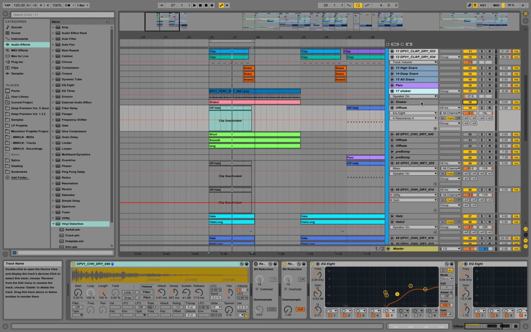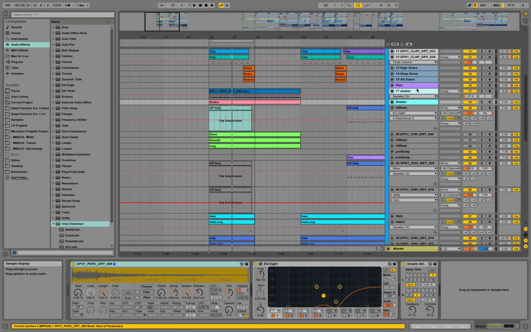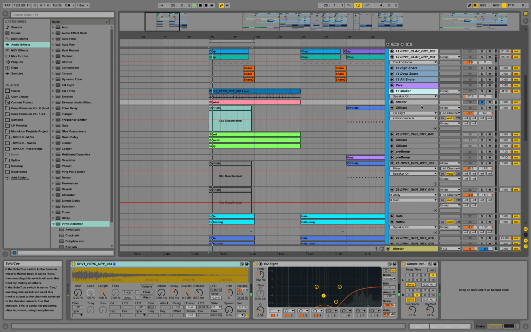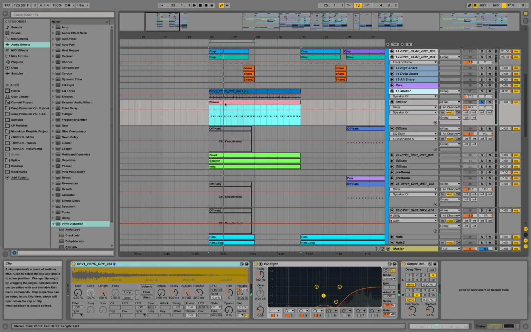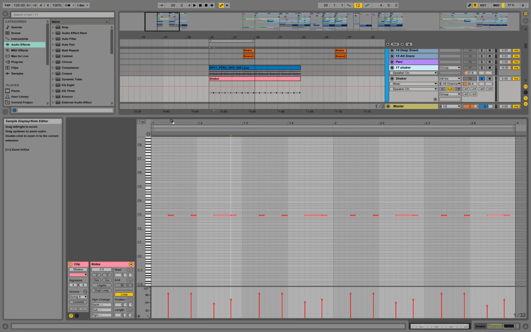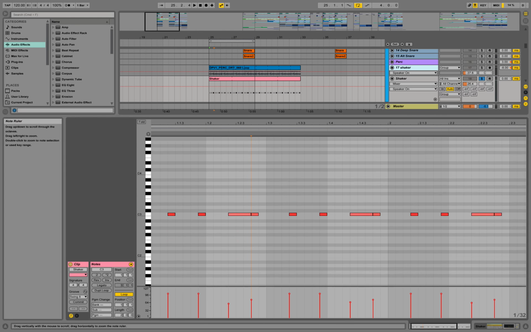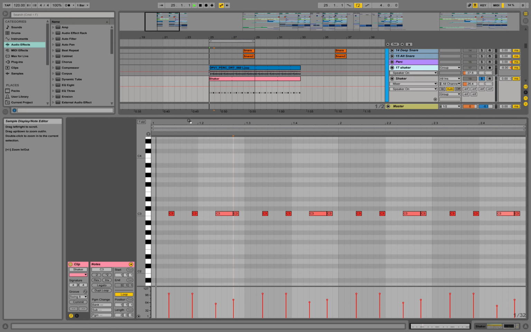And we have another shaker element over here with this weird pattern. Always on the last one, on the fourth and.